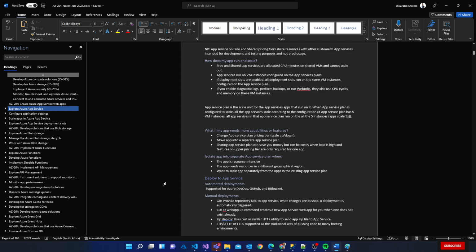When they say move it into that, sharing an app service plan can save you money, but can also be costly when load is high and features on upper pricing tier are only required for one app. Yeah. That's to support that statement that we have there, to say that cost can be very high if you are scaling the app service plan that has a bunch of items compared to scaling an app service plan that only has one.